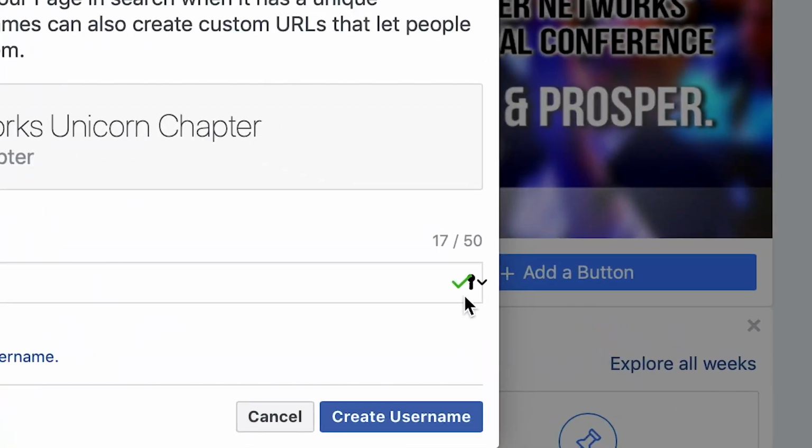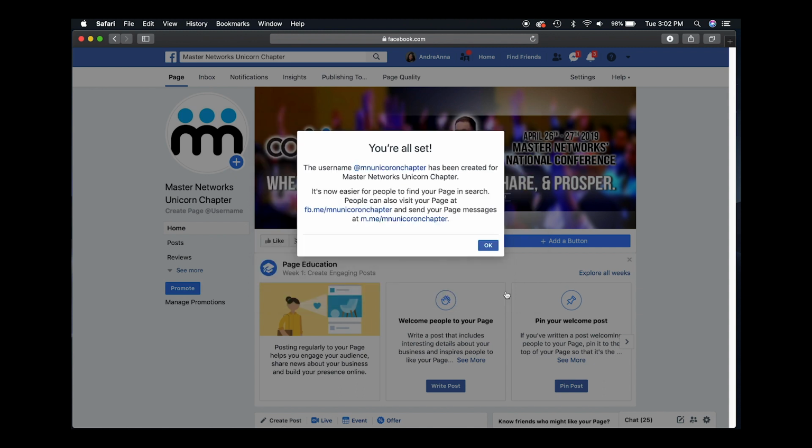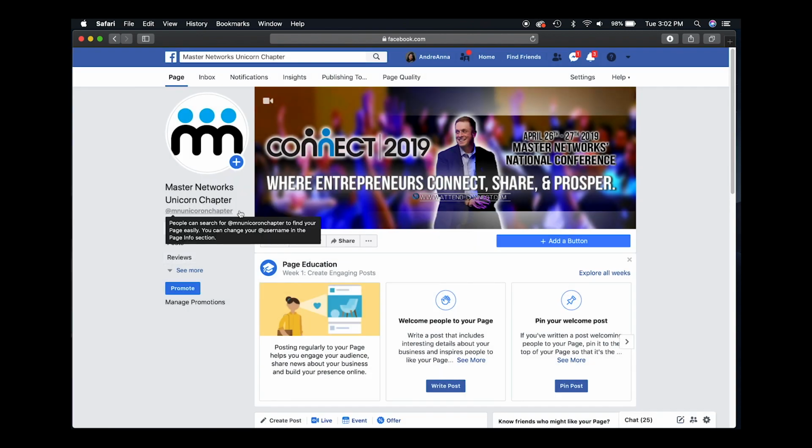You see that little check right here? That means that it's okay to use this username. So we're going to click on create username. There you go, it says we're all set. We now have an official username, MN Unicorn Chapter. And now, like I said earlier, it'll be easier for people to find us in the search box. So we're going to click OK. Awesome, and there we are.